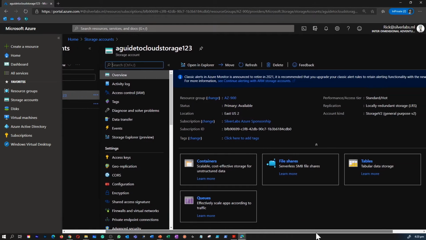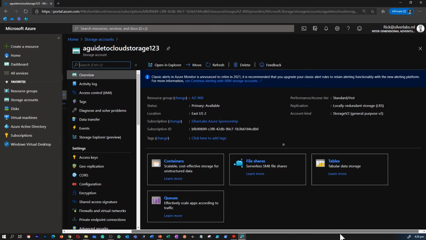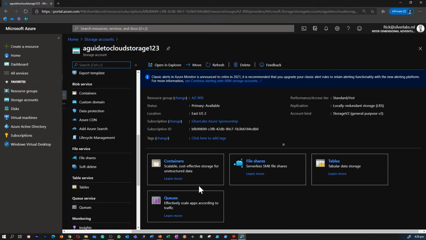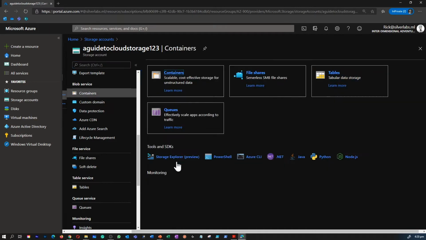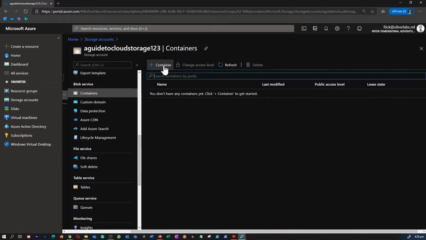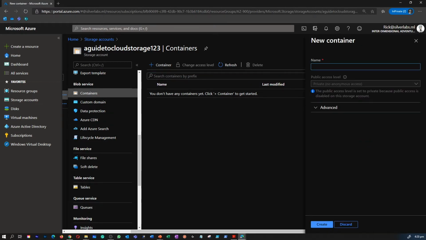Within the storage account, you have options to create the container, file share, tables, and queues. And even within all of this, you have plenty of other options, like how you would like to connect, how you would like to share this container, and what about uploading and downloading data, etc.